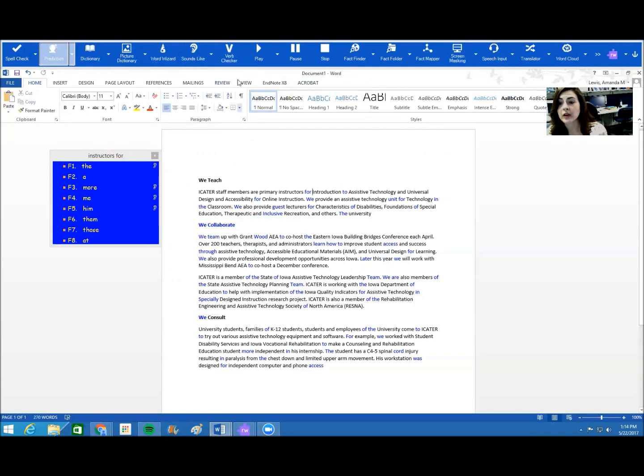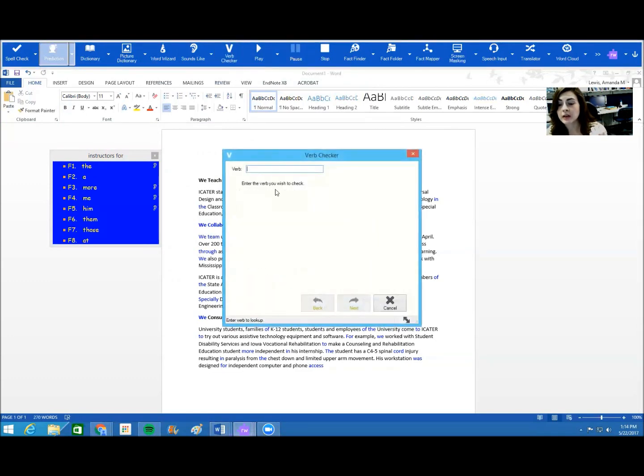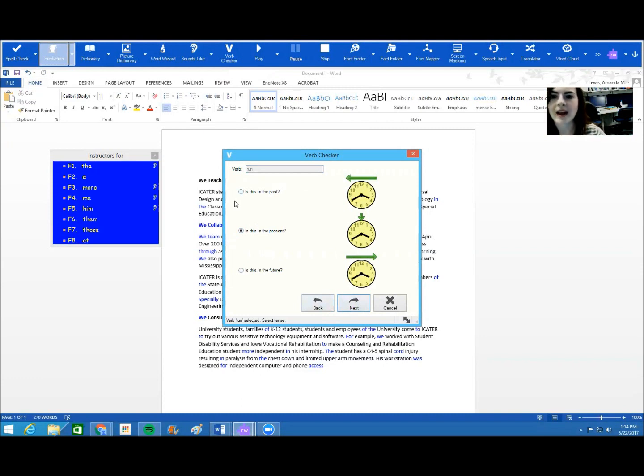Verb Checker is very similar. So this is if a student is having trouble keeping their tenses in agreement. They can type in a word, like maybe I'm going to do "run." And then I can think about, okay, is Timmy running right now? Did he run before? Is he about to run? We're going to go with the present.